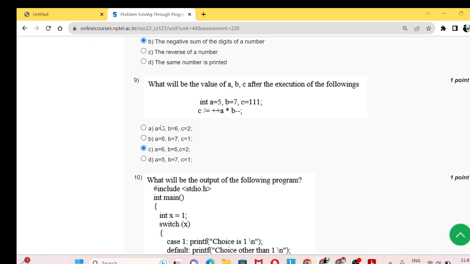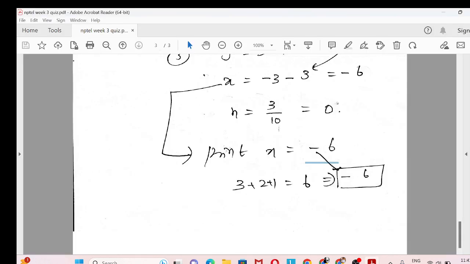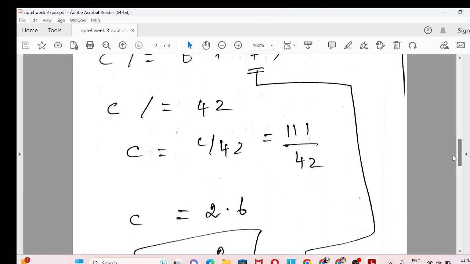And the ninth question is a little tricky. Int a equal to 5, b equal to 7, c equal to 111, and we need to calculate this one, and then we need to print out the a, b, c values. Okay, not just c but a, b, c. How? Let me take this one.